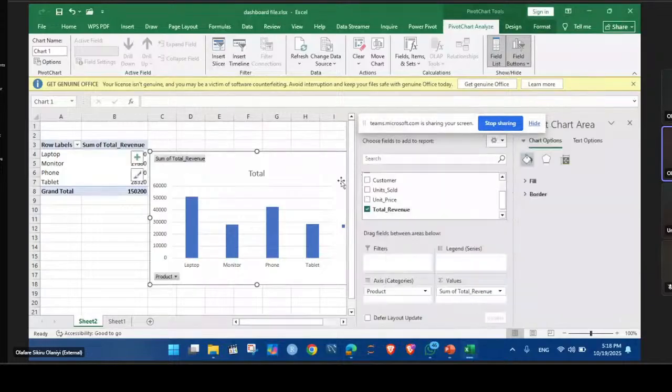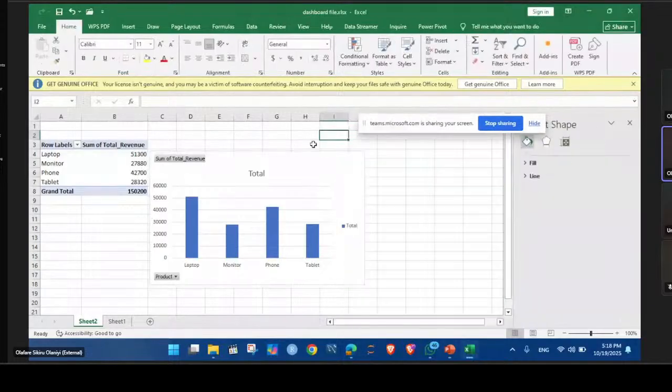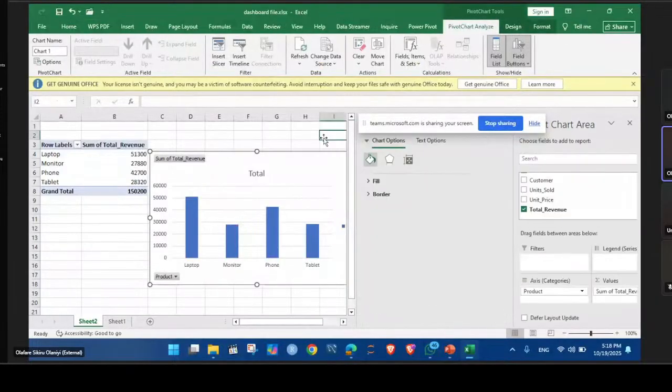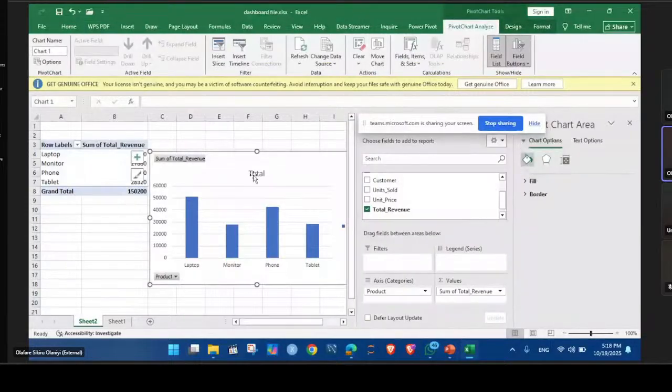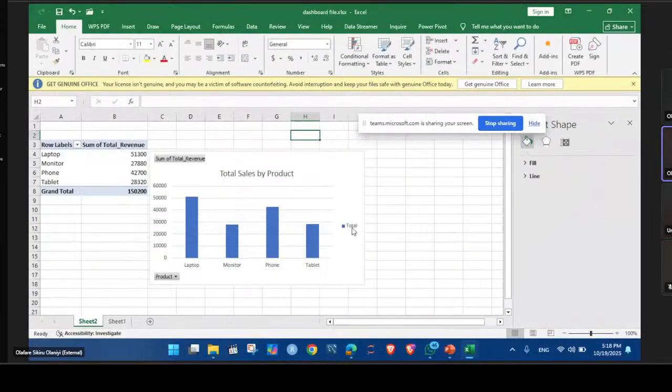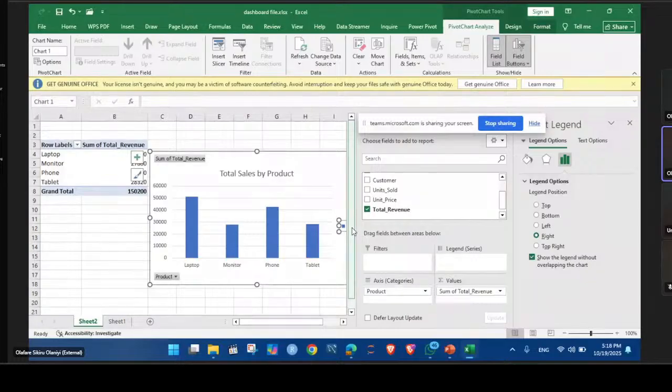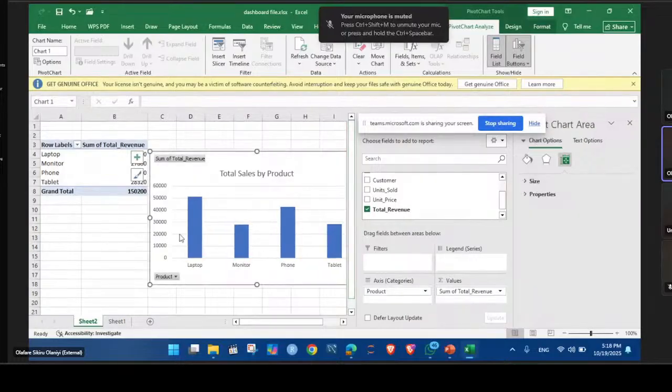So you can see that from here, you will be able to discuss how the product is going, and the kind of product I need to work on. Now you can edit it. I can double click on this total and say total sales by product. So I have that one like that. Then this total, I don't need it. I just need the legend, since I have the same color.